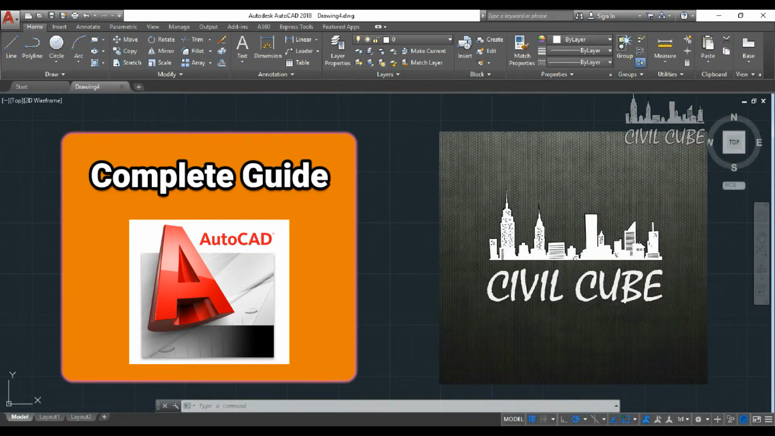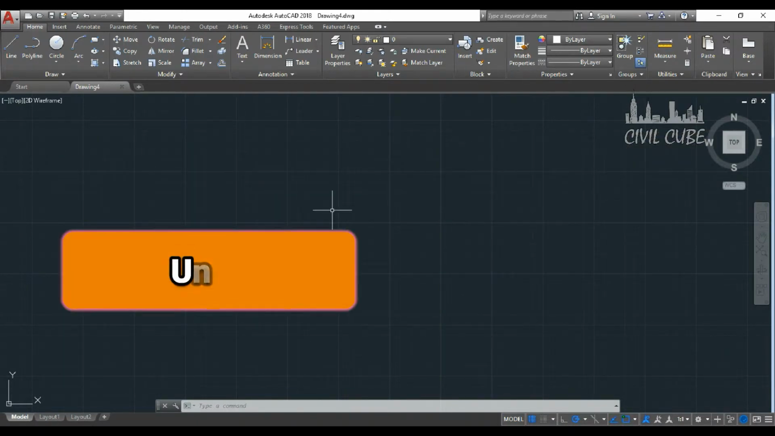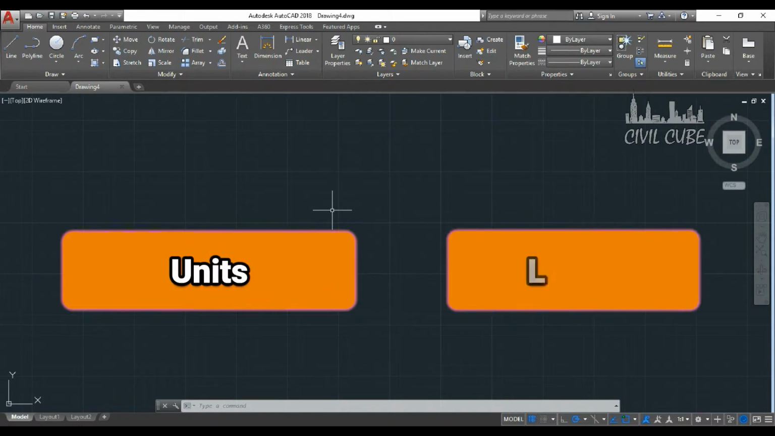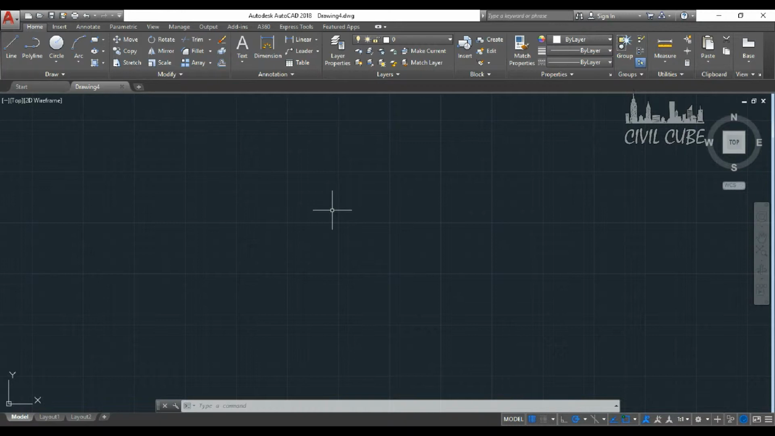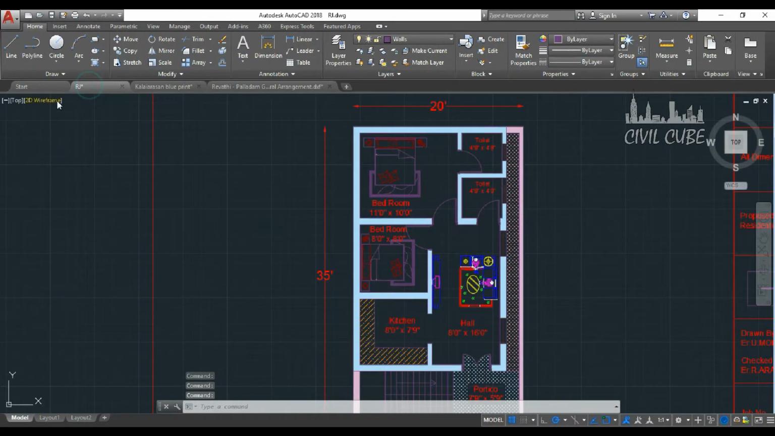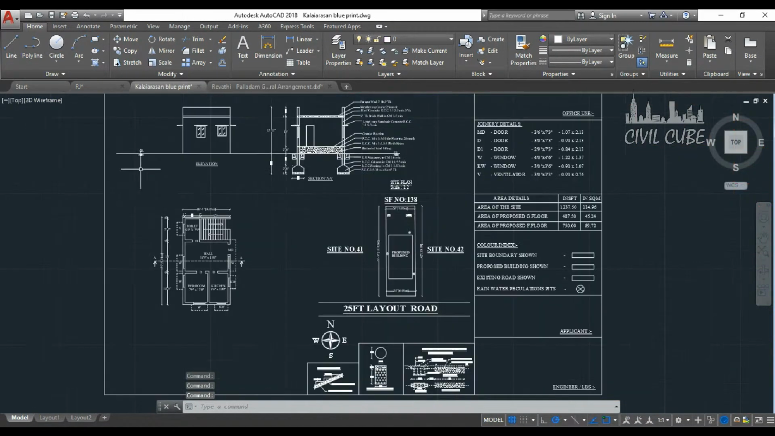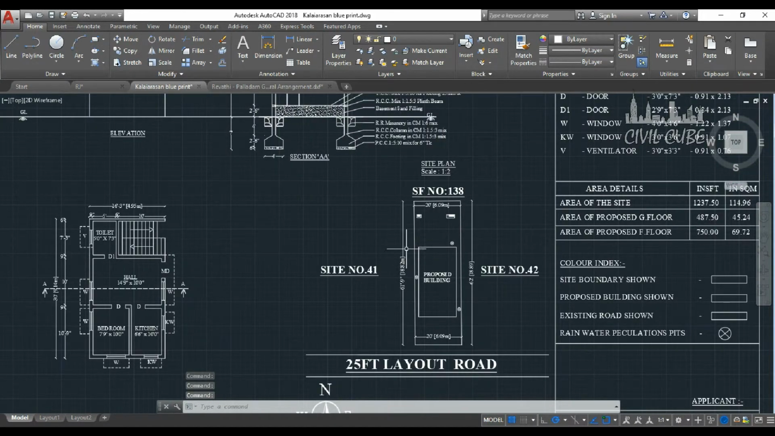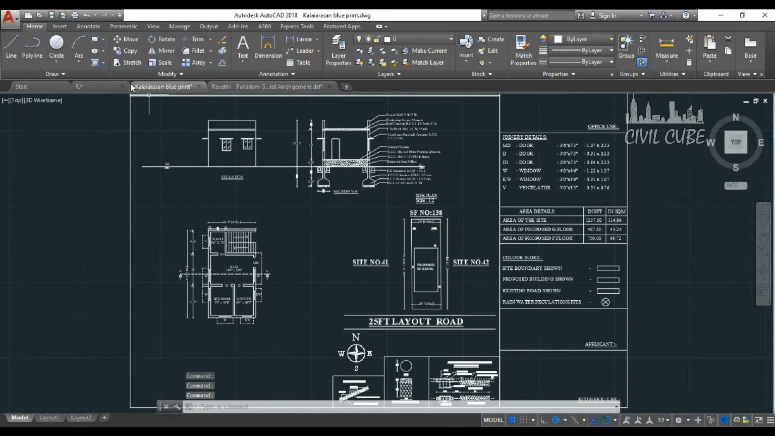In this video, we will explain two things. One is unit and another one is limit. What is unit? Before making any type of drawing, first we need to set a unit of measurement. For example, if we want to make a house plan, we need to set the unit as feet or inches for this project. Otherwise, for a large scale project, we need to set the unit as meter or millimeter.